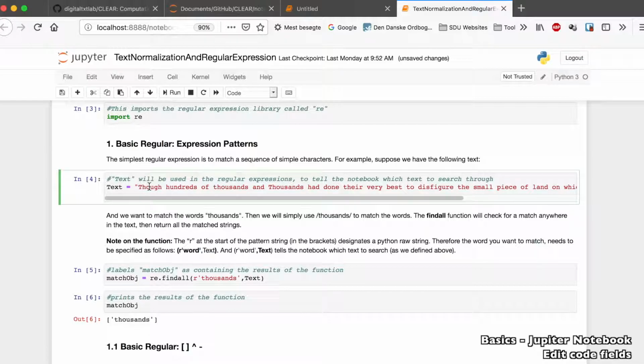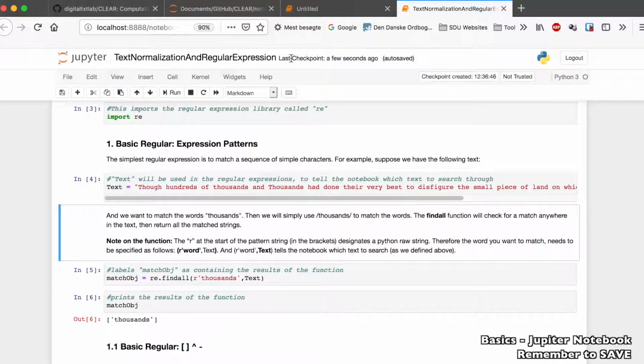You just go in here and add more text. You can type it, or you can copy and paste text into it. Just make sure that it's in between the quotation marks. If you decide to make changes in the notebook, then as you can see here, it actually has checkpoints that it autosaves, but just to be sure, you should make sure that you save it and create a checkpoint yourself.